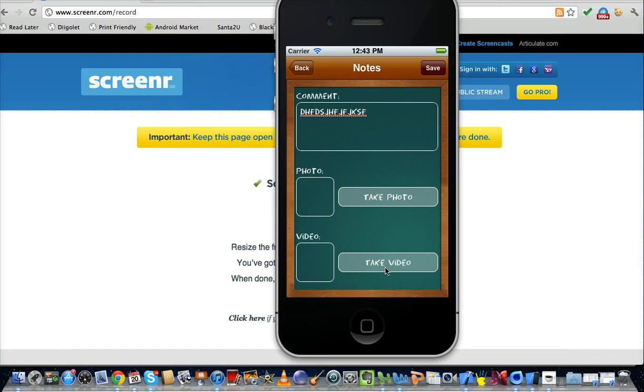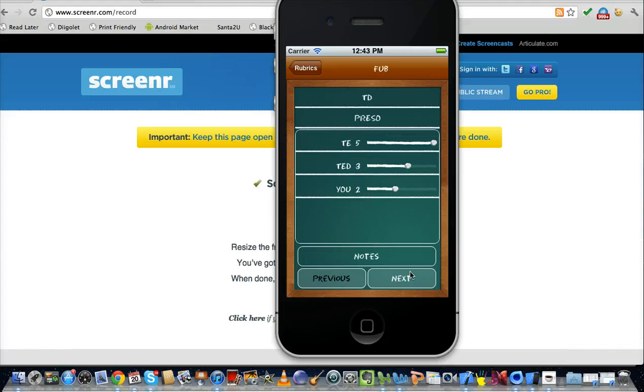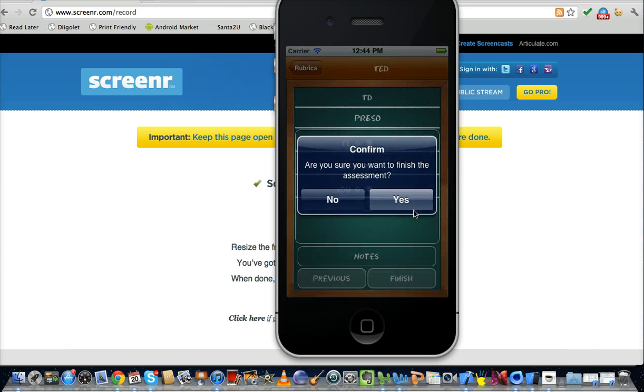Or if it was a video of, say, a sports skill or someone doing an oral presentation or a performance or a dance or a song, you could take video and that would be attached as a part of their rubric. So when you're finished, you hit save and you go on to the next student, Ted, and do the same thing. And then you hit finish and it asks, do you want to finish the assessment?